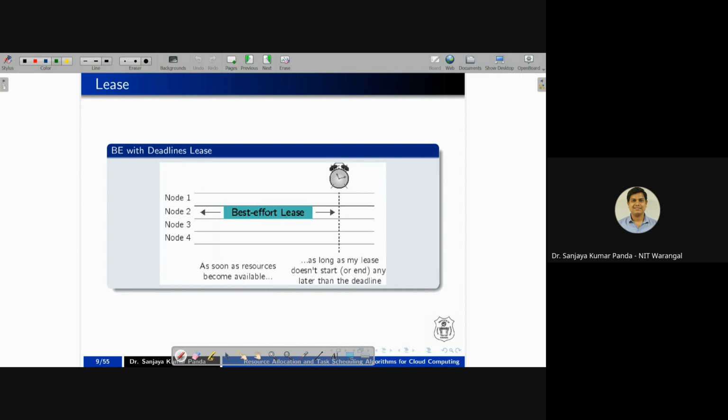Before the deadline, you have to fulfill it. Either I can put a deadline at what point of time you need to start, or at another end, I can say I'll put a deadline that after this time you should not execute. This is the last time. That is the deadline. So it may happen that it does not start, or does not end, later than the deadline. Based upon that, you can put a deadline. Before that, it needs to be executed. Otherwise, the task is going to be rejected, right?